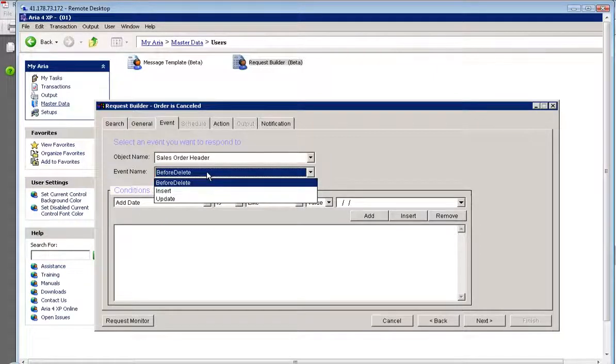So here let us see what we have. We can choose one of these three events for the sales order: before it's deleted, when it's inserted, or when we update a sales order. So based on any of these three events, the system can issue a notification and send it to a designated recipient or email address based on what you set up in that step. Furthermore, under the condition builder, you can set up a more advanced criteria for that notification.